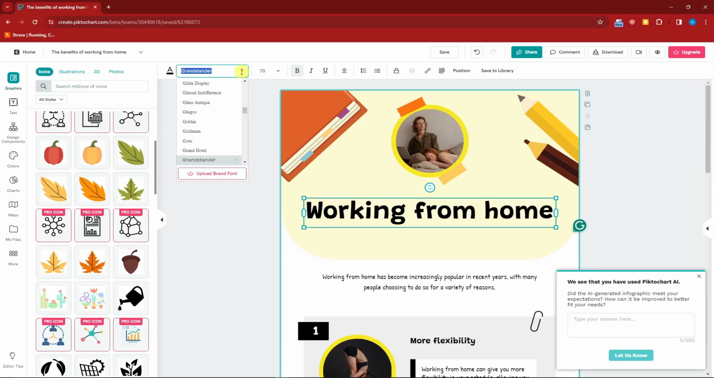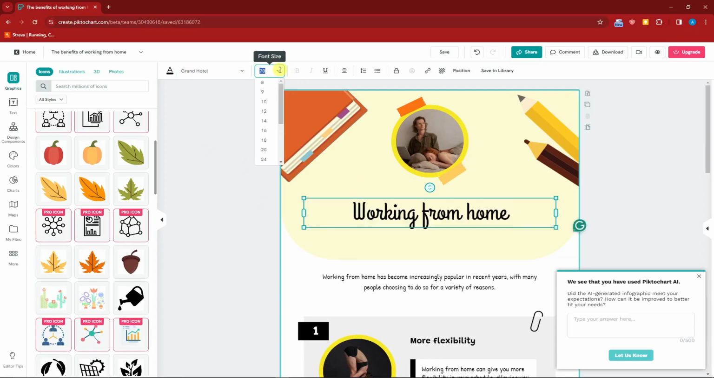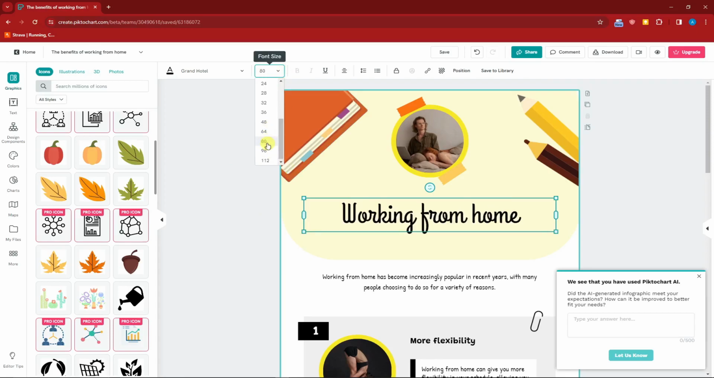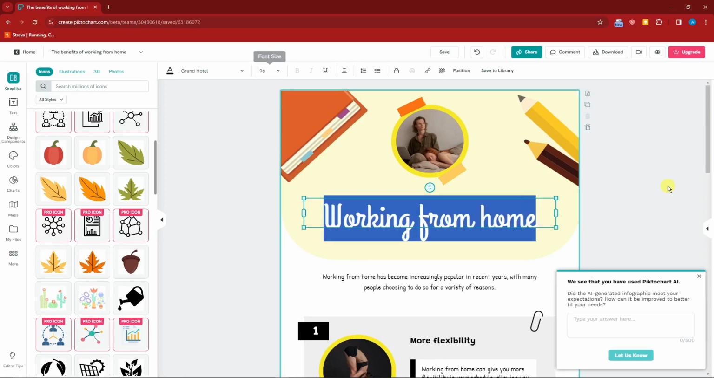You can choose it on the top section over there. For example, you want some Grand Hotel option over here. Increase the font size. Let me just increase it to 80. And take note, without even clicking it, just by hovering on the numbers, you'll see the preview. I'm gonna go with 96 right here.